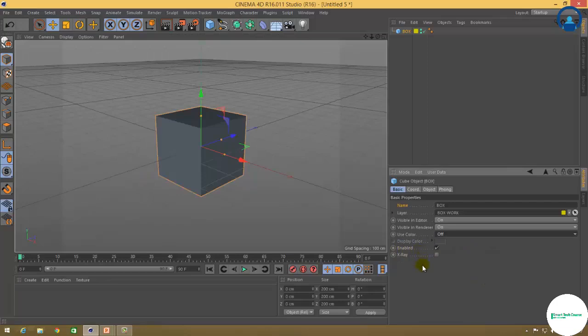Next thing is enable. You can enable or disable this object from viewport by using this option too. And the next thing is X-ray. By using this X-ray option, we can see through this object inside Cinema 4D. So first let me create some inside object, and then after I can show you how you can use the X-ray function inside the Cinema 4D viewport option.